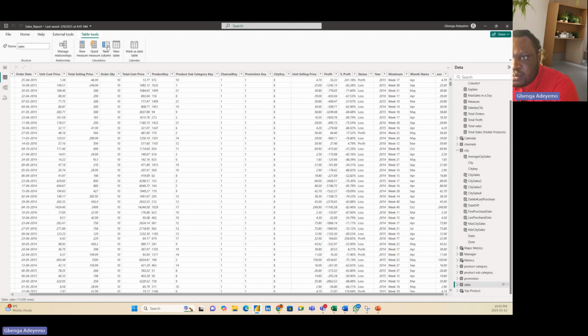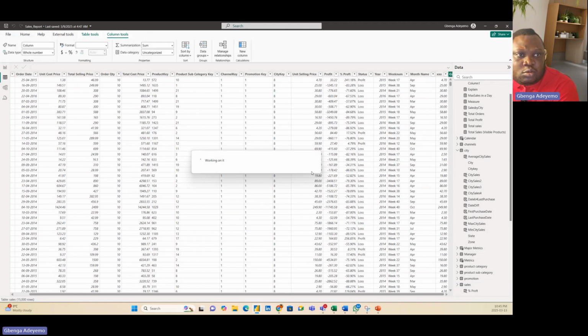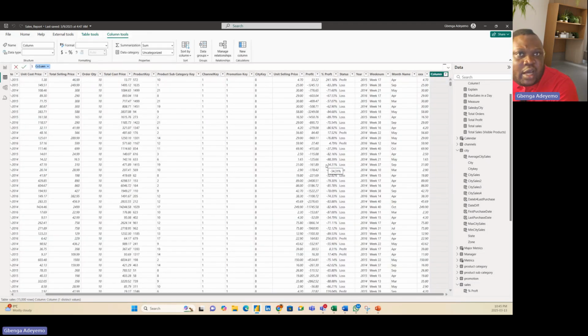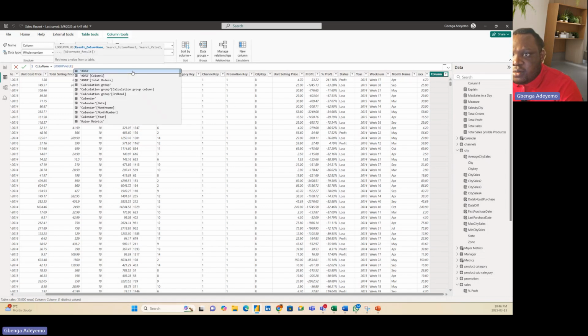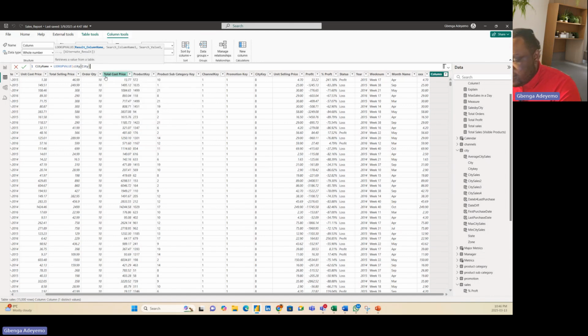I'm going to say new column. Before I even do related, let me first talk to you about lookup. Let's say I want to return the city name. So I just say city name equals to, let me use the lookup value. And what do I want to return? I want to return my city name, which is city from the city table.